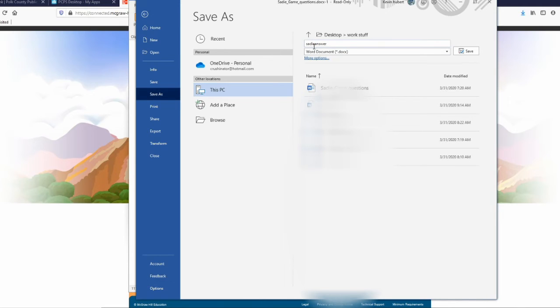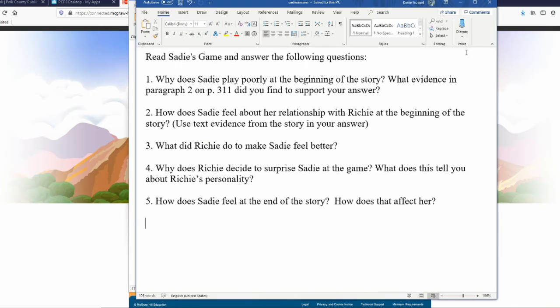Now, when you save this name, it is important you don't put spaces in there. If I save it like this, with a space between Sadie and Answer, it's not going to upload. So no spaces. And go ahead and save it.